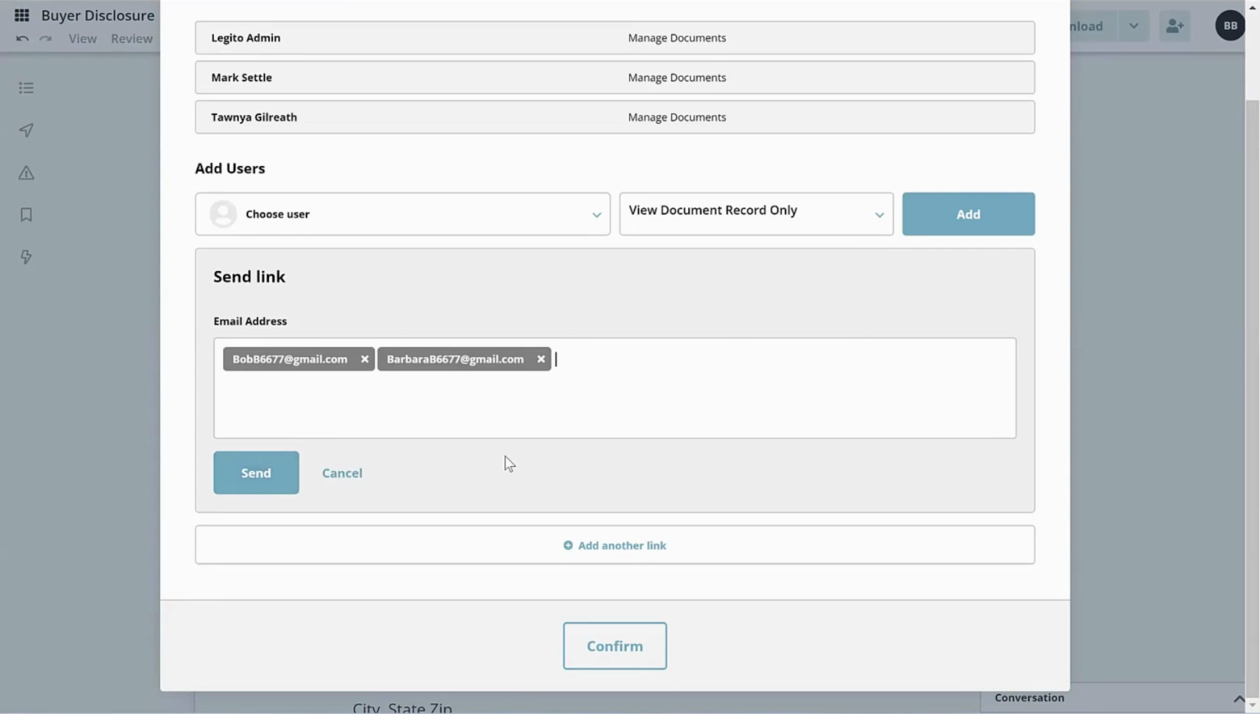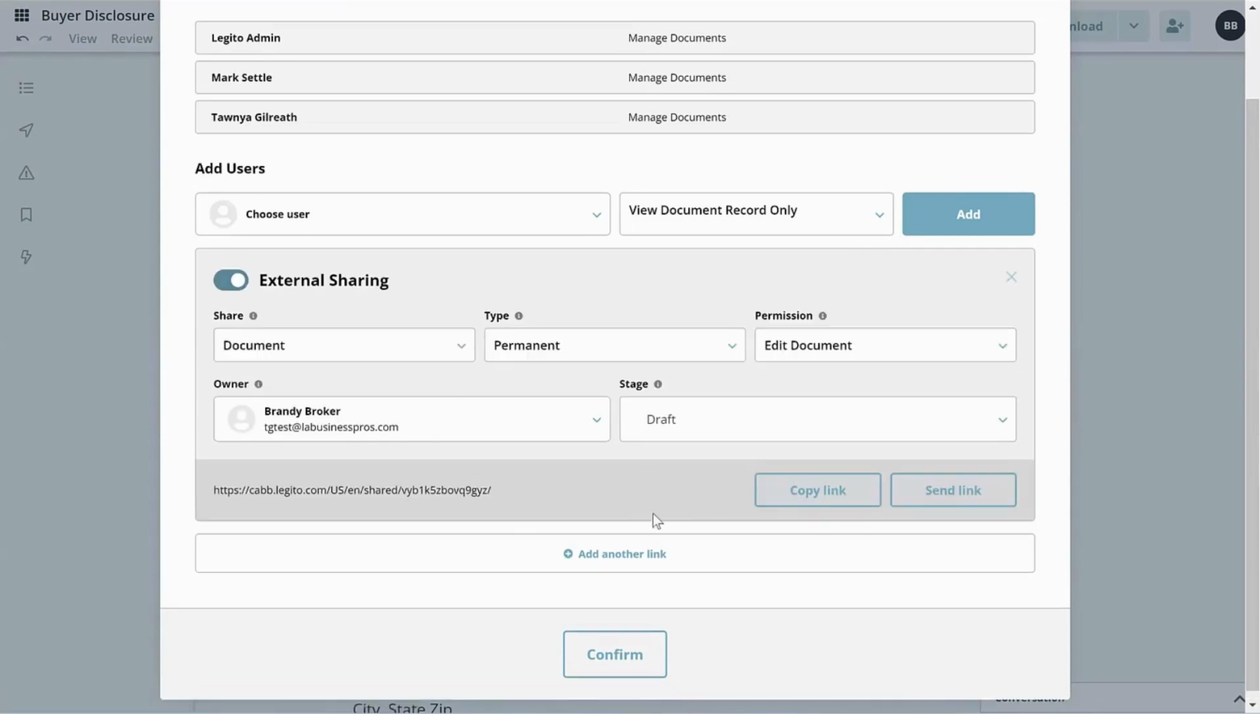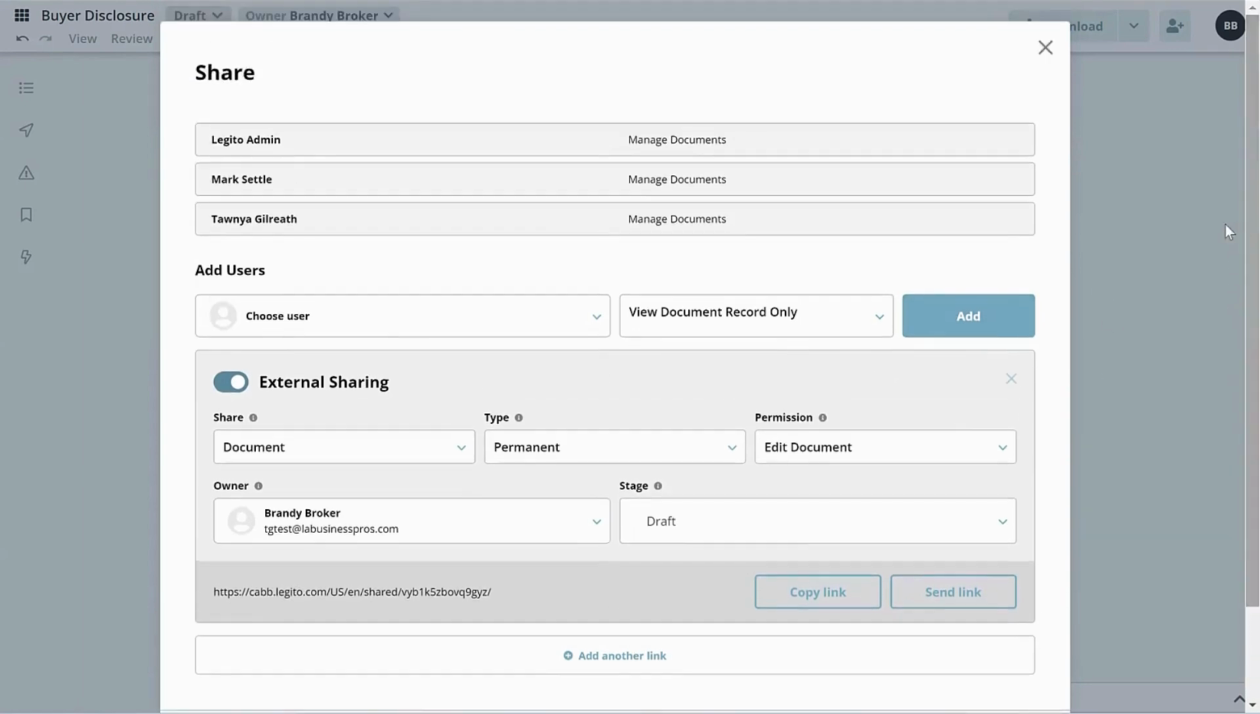Okay. I'm not going to do that. I'm going to cancel because, like I said before, when I make up those addresses, I don't really want to send things out in case it's a real address. So that's how you do it.